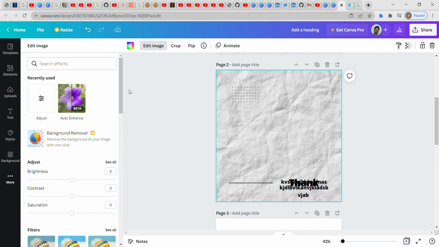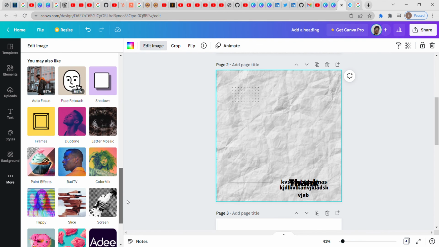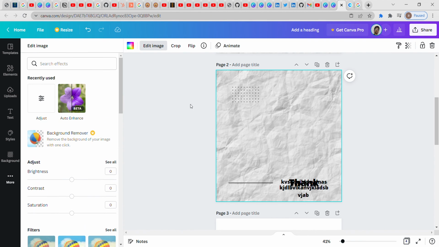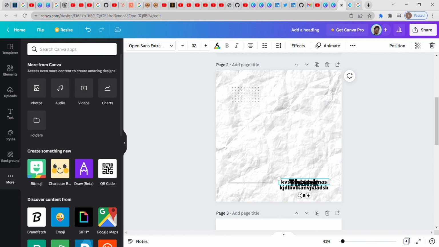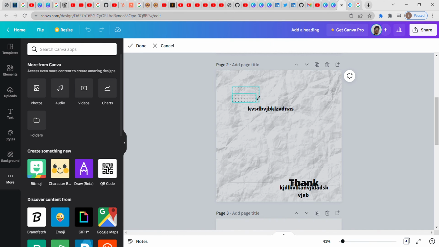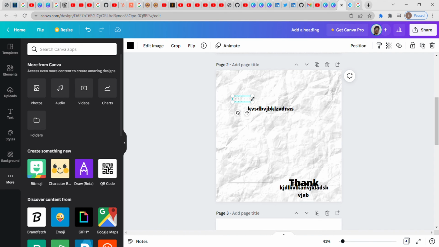You can edit the image here, for example the brightness, contrast, saturation. You can deal with that in the image edit option here. There is an important option which is the crop option. If I don't want, for example, this part, I'll just crop it. I don't have to deal with that.